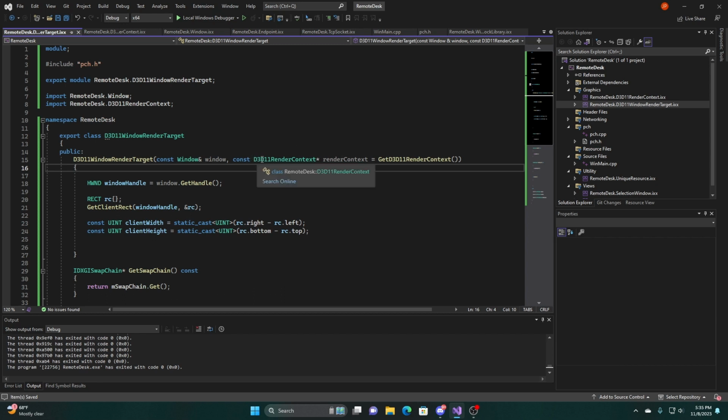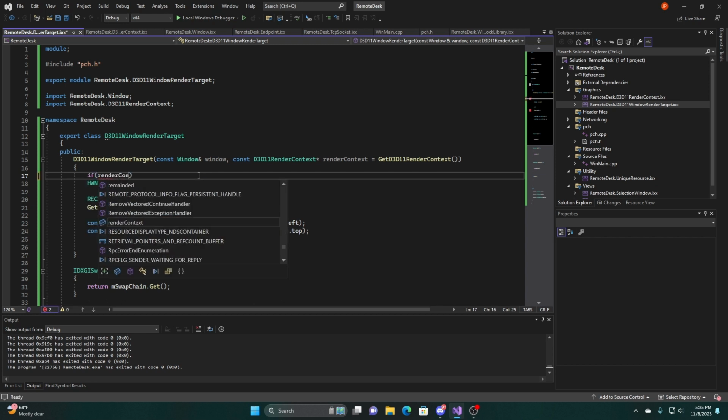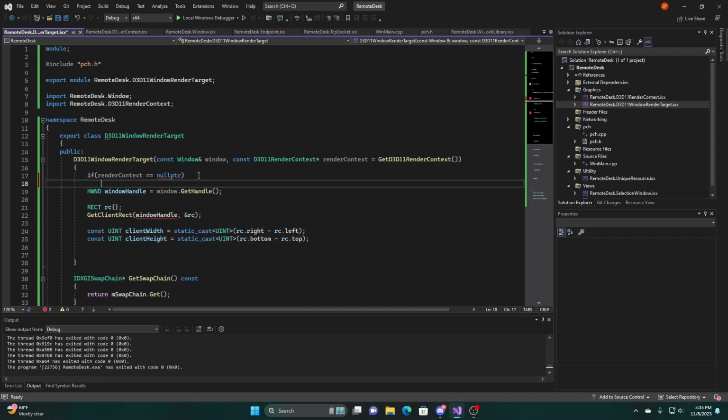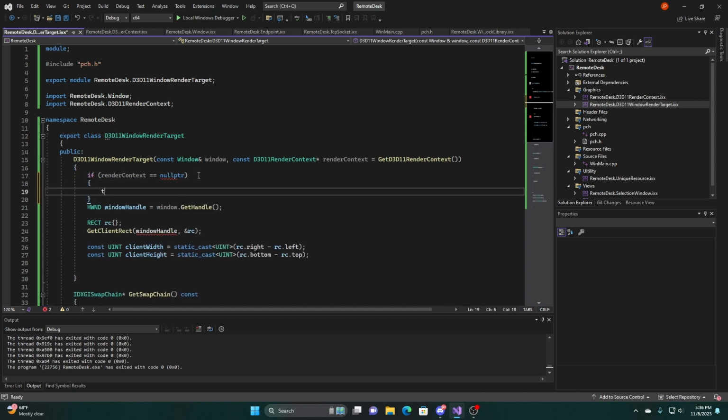But so the only problem here is you could, in theory, pass a null pointer here. And that is a problem. If you give me no pointer for this, I need the render context. So we need to throw an exception of invalid argument if render context is null. So if render context is null pointer, throw an invalid argument. Render context must not be null. And we'll make it punctually correct.